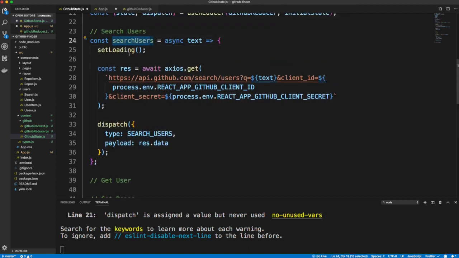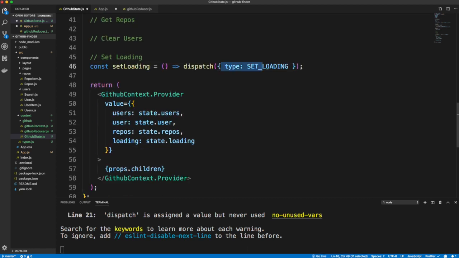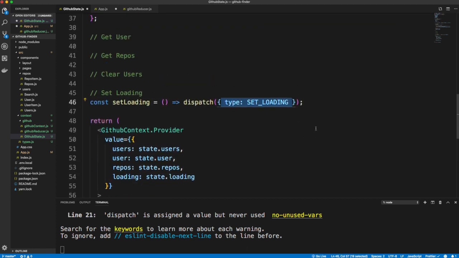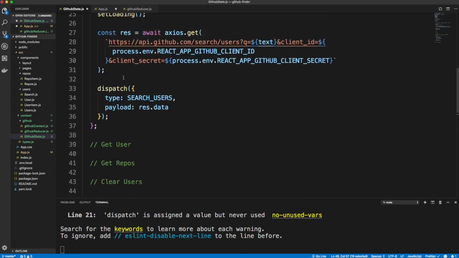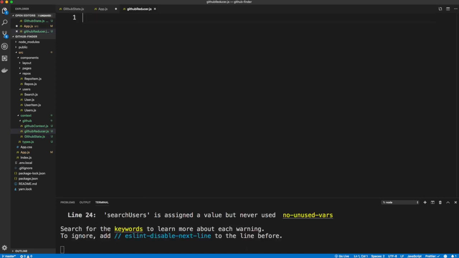Okay, so two things are happening here. We have the search users, and then it calls set loading, which dispatches the type of set loading to the reducer, which we're going to create now. And then it makes the request, and then it dispatches the type of search users with the data. And our reducer is going to be responsible for putting this into our state and sending it down to any components that need it. So let's save this. And let's head into our GitHub reducer.